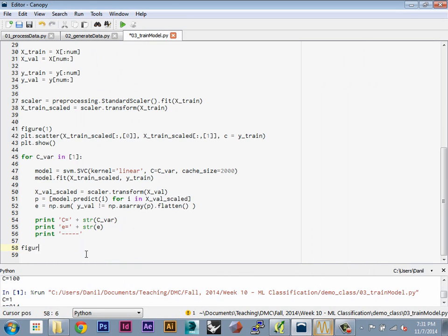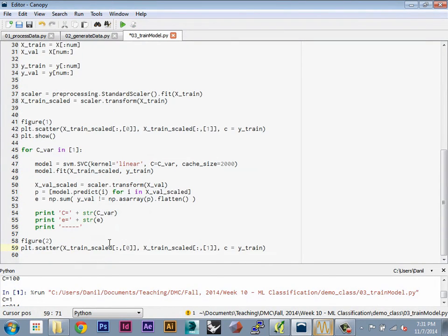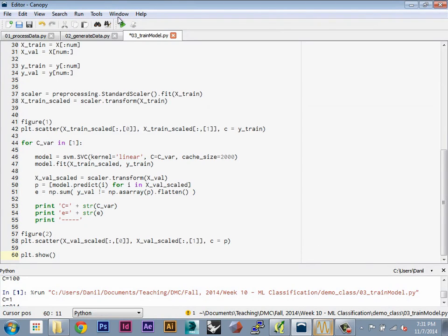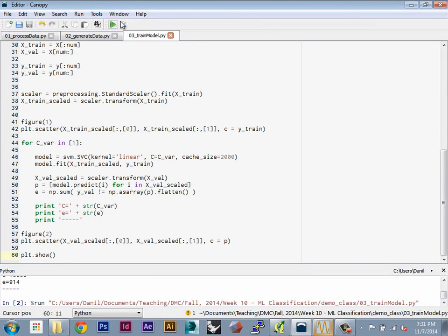What I'm going to do is create a new figure, figure 2. I'm going to copy this scatter plot code. And now, instead of our X training scaled, I'm going to use our validation scaled dataset. And instead of our training Y set, I'm going to use the actual prediction. Okay, and I'm going to move my plot show code down here. So it's going to plot both of these figures on different windows, and we can compare them.